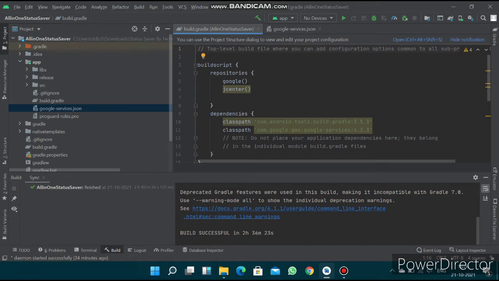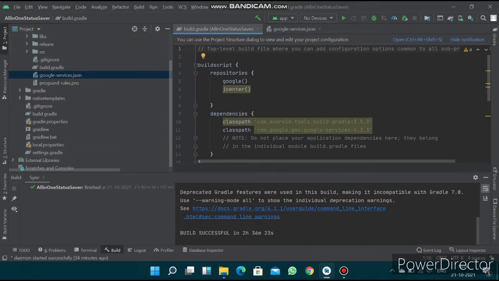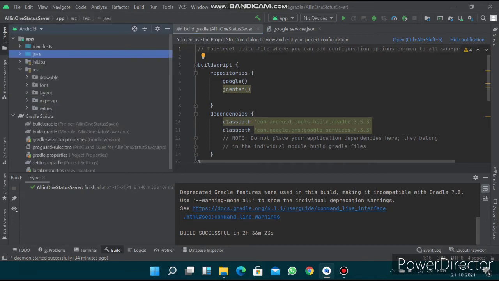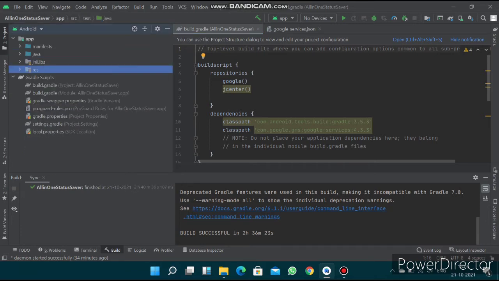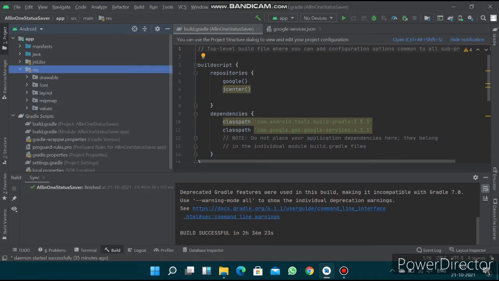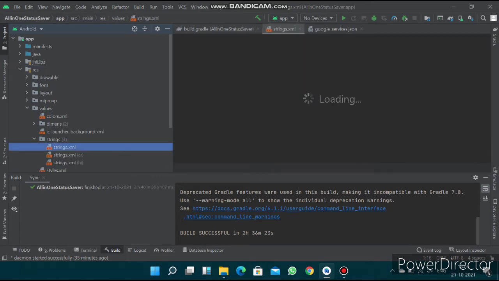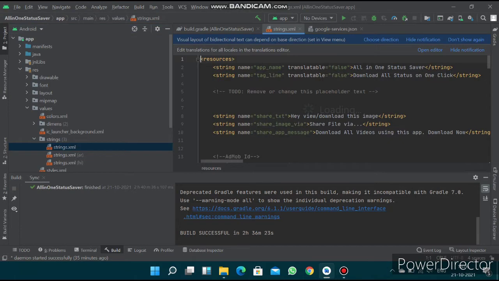And the next step is let's change the app name. So for that, to change the app name, you need to click on res, values, strings, and the first file. Here as you can see there is app name. App name is all-in-one status saver, so you can change it to whatever you like. So I'll change it to new all-in-one status saver.